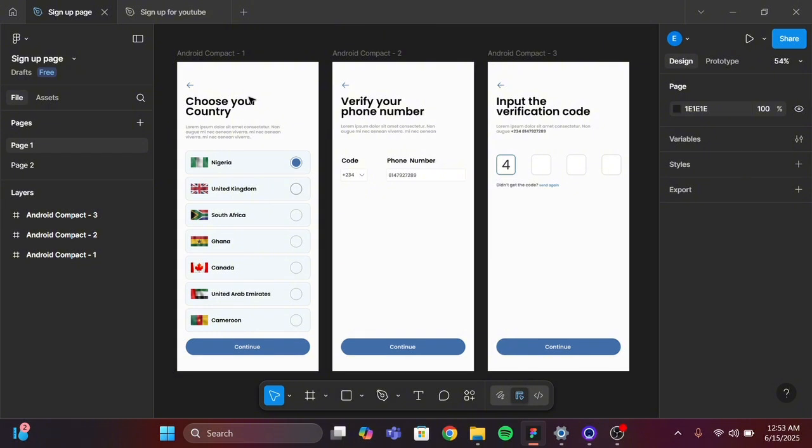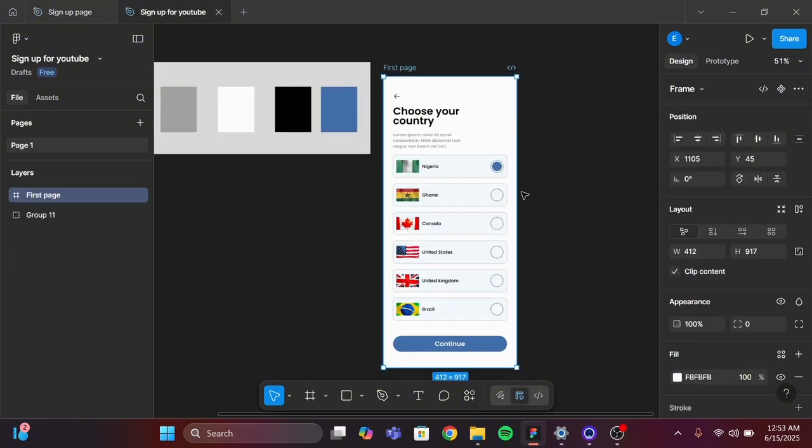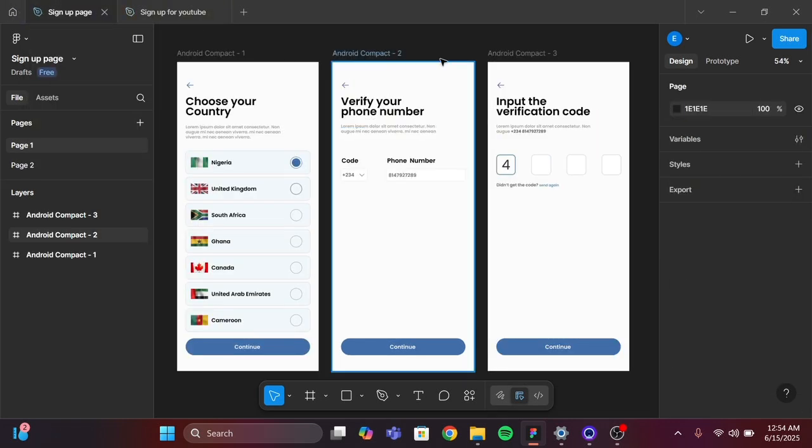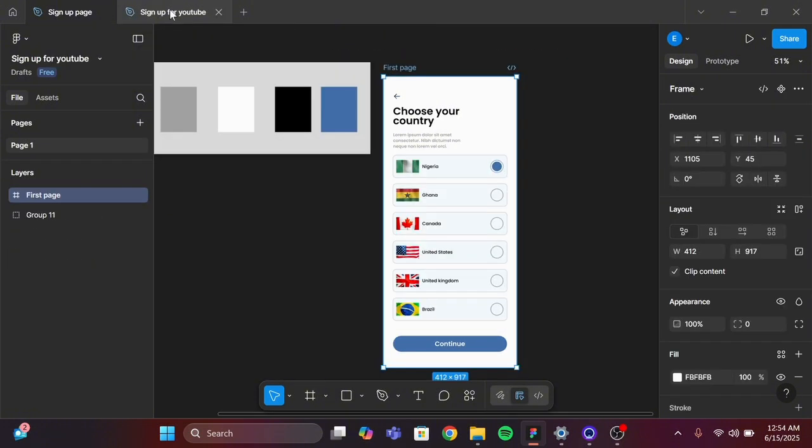So I will design only this one for now and post. Then in the comment section, if you want me to complete the other remaining videos, then I will do that. But for now, let's just do this. Tell me what you think in the comment section, and I will do the other two, because I think this second and third page look simpler compared to the first page.